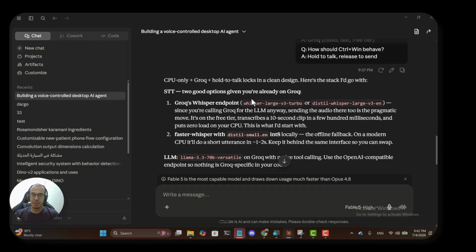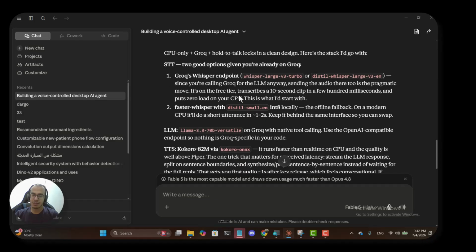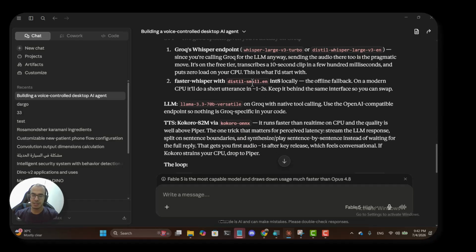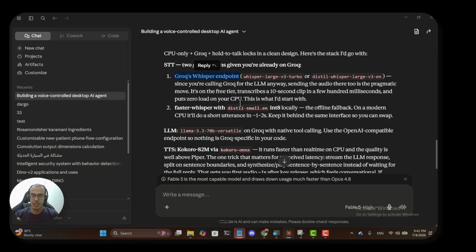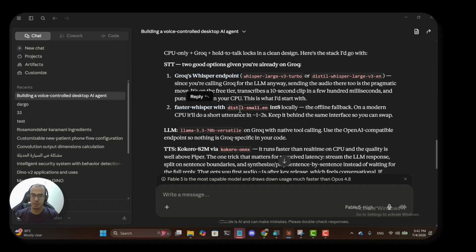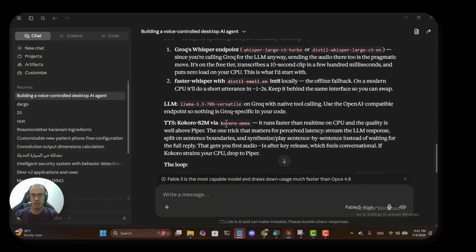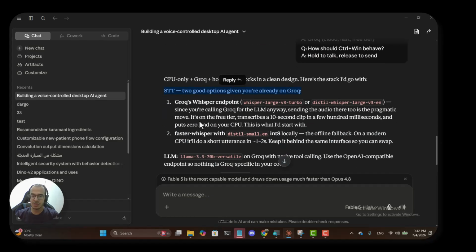It has given me some options. I think these are not the best options out there, but let's keep with it. It's saying I'm going to be using Groq for the Whisper, using faster whisper with distil small English. For the LLM, it's going to be using Llama 3.3 70B. For the TTS, it's going to be using Kokoro, which is going to be running locally. For the STT, it's using an option from Groq, which is cloud.